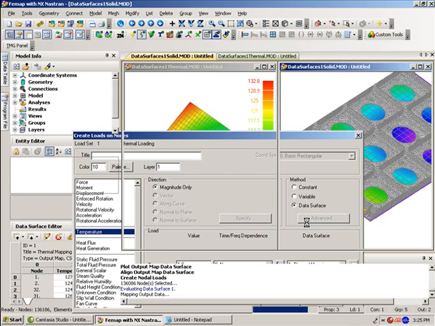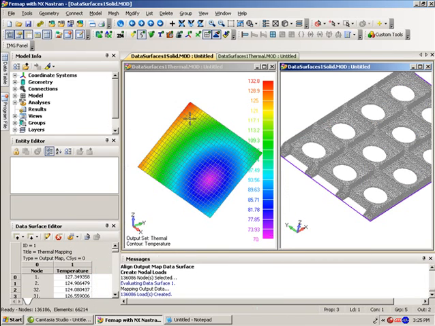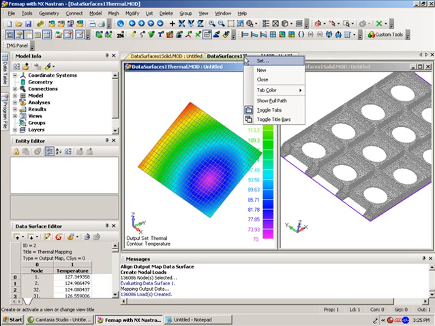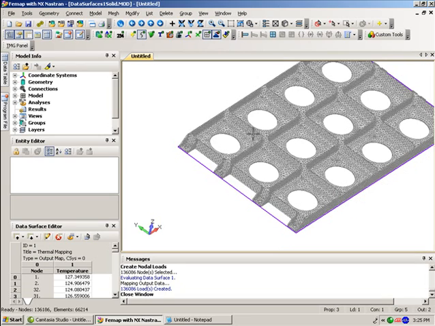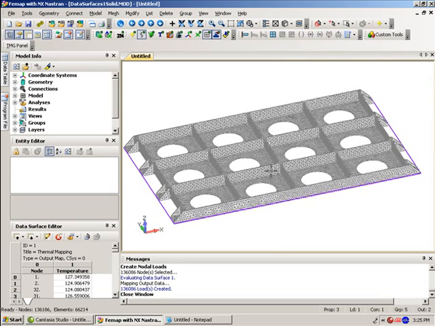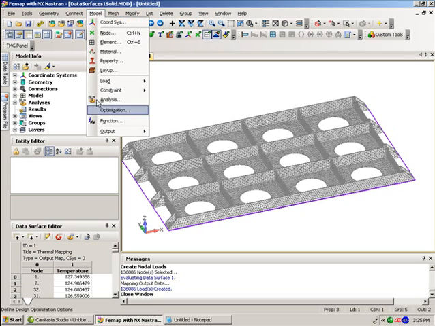So we'll just let that finish. There we go. And I'll say cancel. Don't really want to create any more nodal loads. I'm going to shut down the thermal model. And then just double click that to bring it full size. And let's just take a look at that load distribution like we did before.